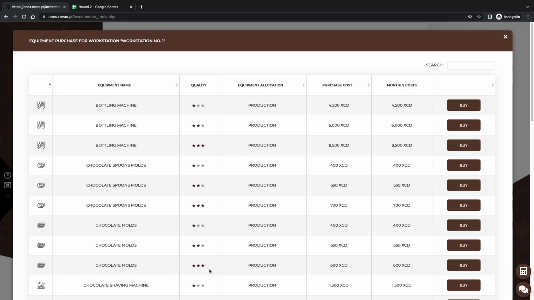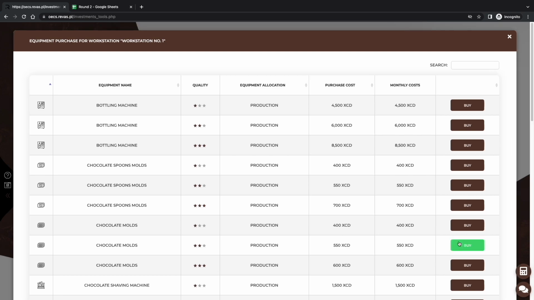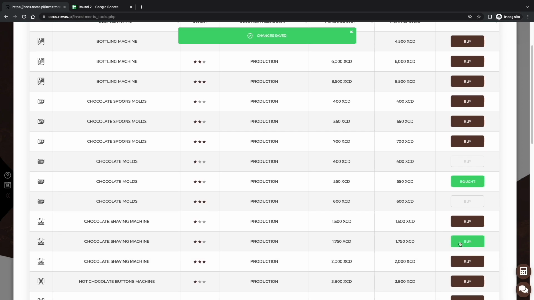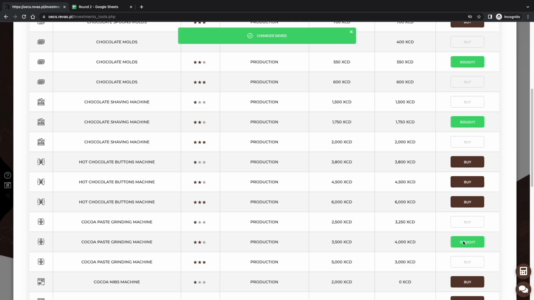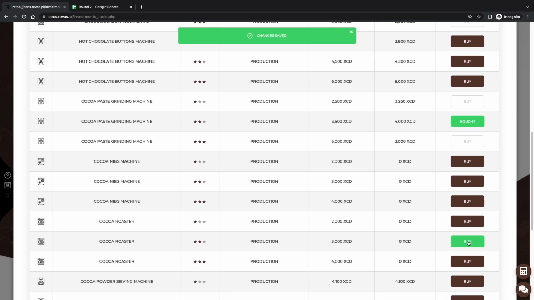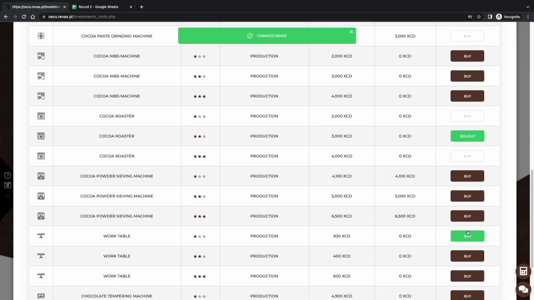First, equip the production workstations. Decide what quality of equipment you want to buy. High-quality equipment is more expensive, but employees will be happier with it. In my case, I'll go for standard quality. For the production of banana chips chocolate bars, I need to buy 6 types of equipment: chocolate molds, a chocolate shaving machine, a chocolate tempering machine, a cocoa paste grinding machine, a cocoa roaster, and a work table.